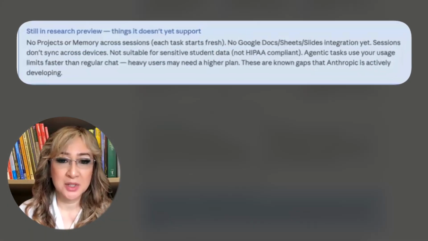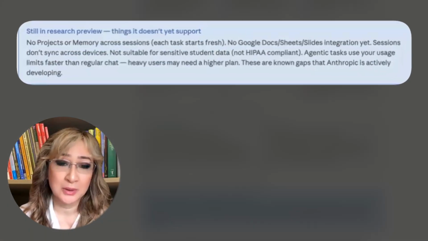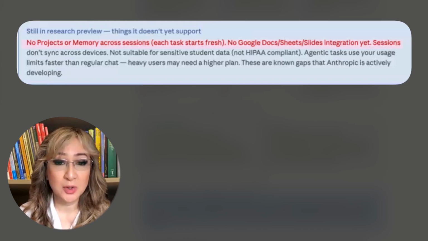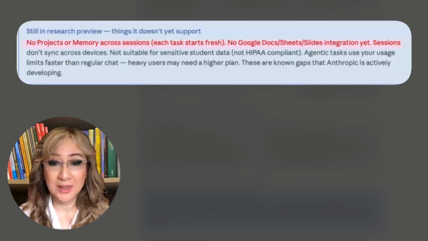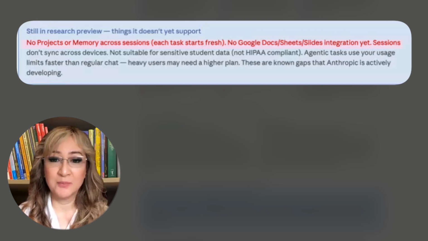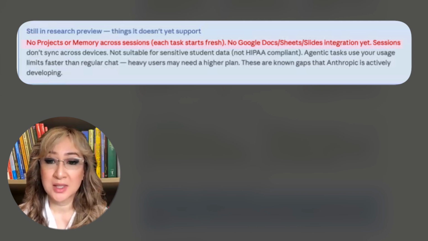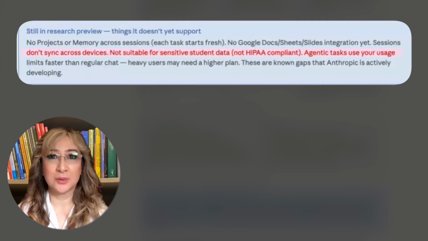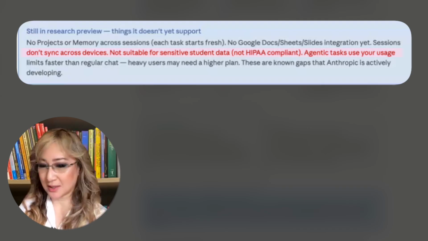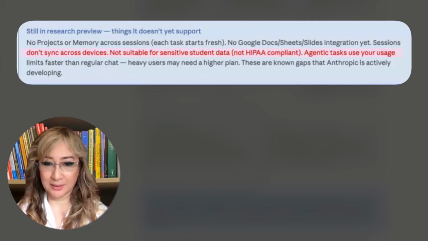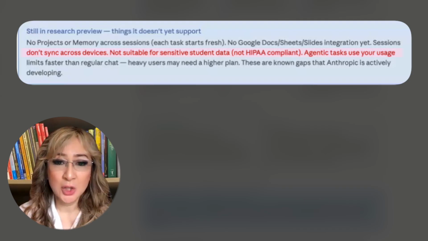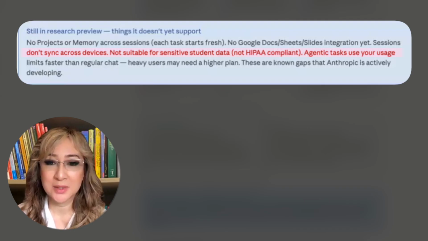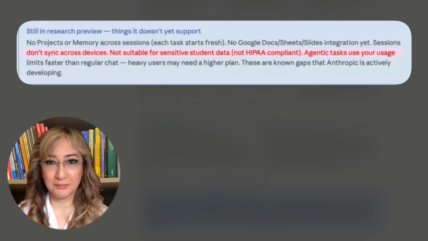Okay, so current limitations, be honest with your parents. Still in research preview, things it doesn't support yet. No projects or memory across sessions, so each task starts fresh, okay? No Google Docs, Sheets, Slides integration yet. Sessions don't sync across devices. Oh, and I've got quite a few devices actually that I downloaded the Claude app on. Okay, that's interesting. Not suitable for sensitive student data. Okay, so it's not HIPAA compliant.